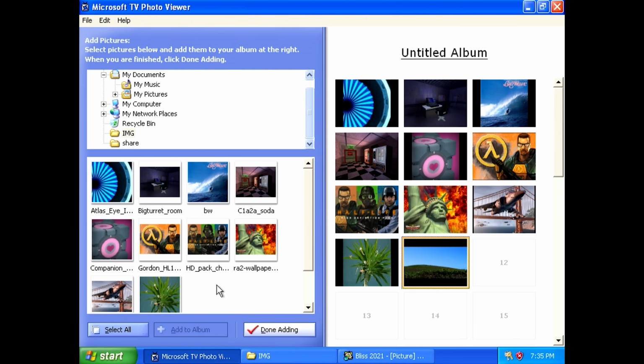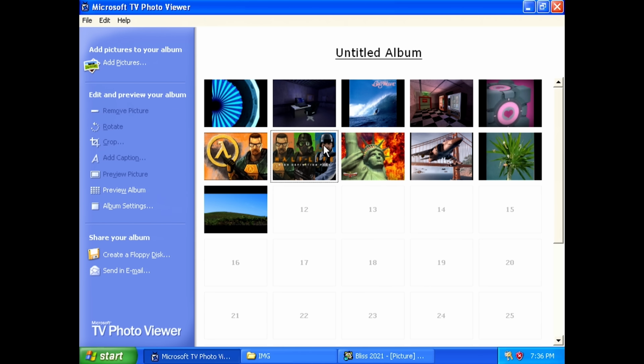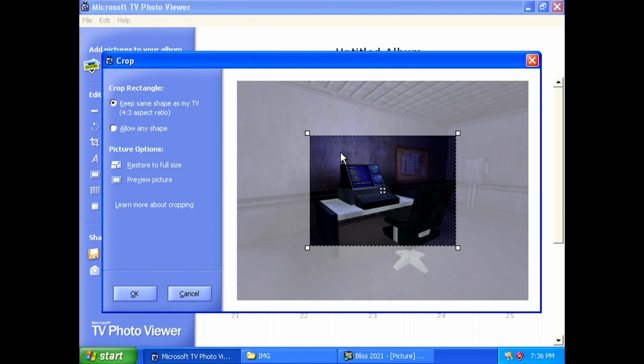So if we go back to TV and Photo Viewer here, we've got 11 images now. But I think this is a pretty good variety of images here. So we'll say done adding. And let's say we want to crop this one maybe. So we'll click on crop here. And yeah, we want to get just a closer view.